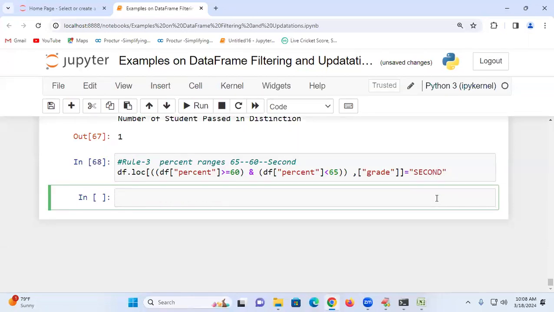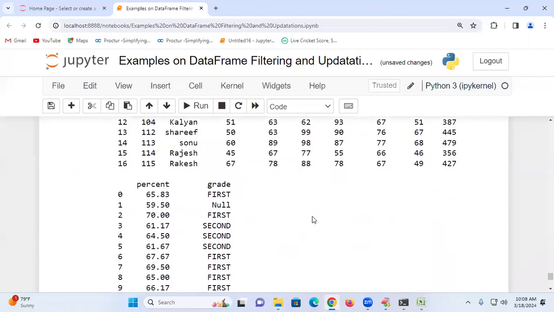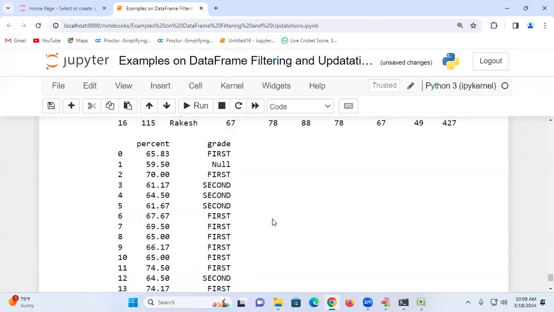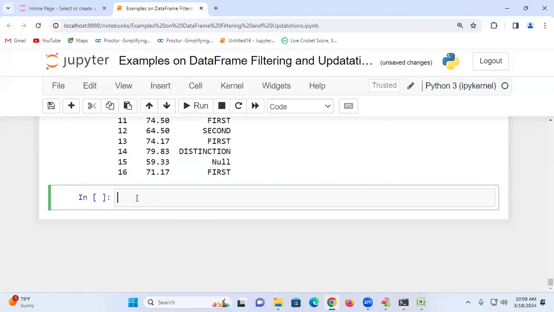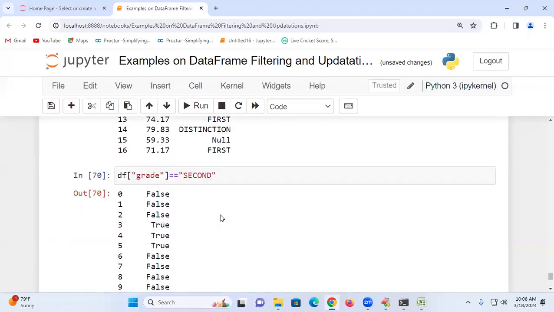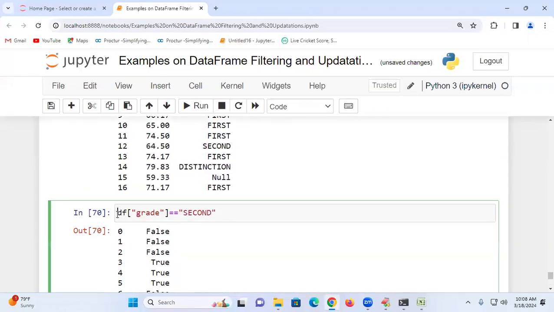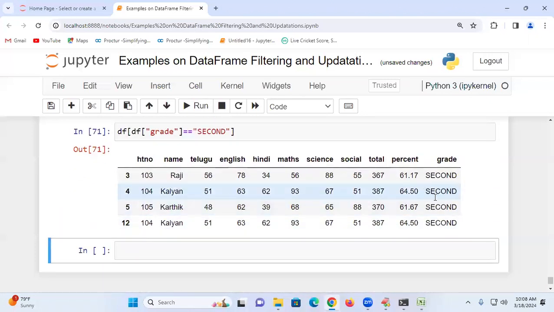Okay. Right. Done. Print of what? df. Second. How to print the names of the people who passed in second? df of grade is equal to what? Second. Like this, false, true. Pass to whom? df of. Just like this also you can say. You are getting all the second class students.